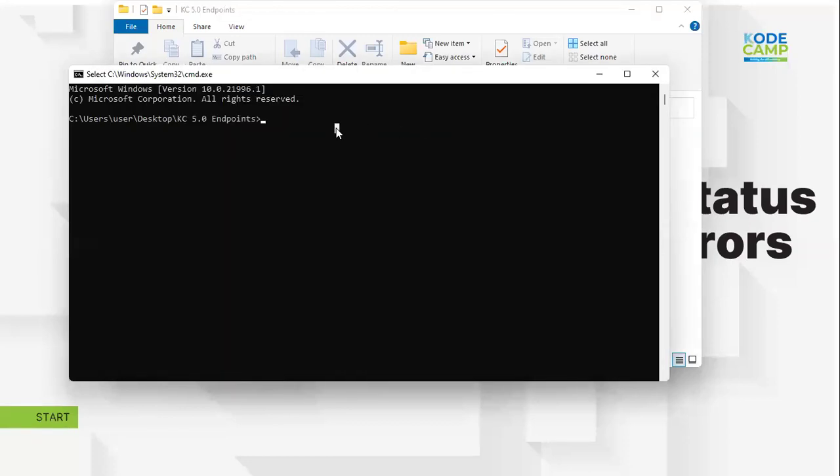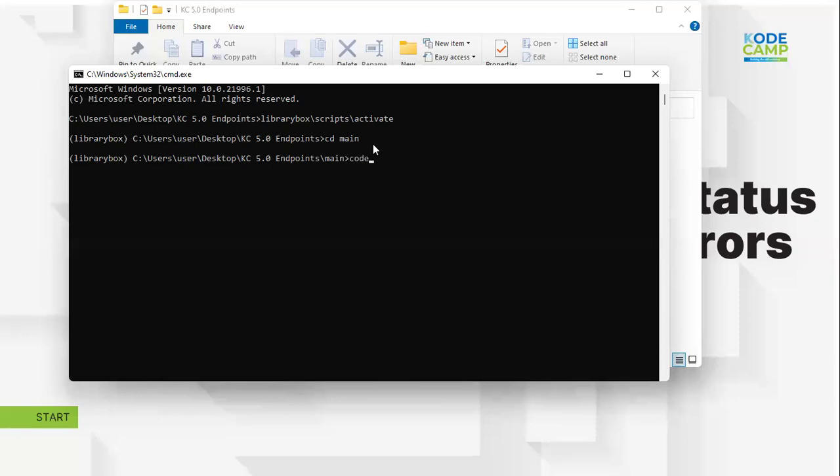To do that, for our library box, you simply say library box /script /activate. That now gives us all the dependencies and everything we've installed so far for this project, so we can have access to that now that it is actively running. Now we can move to our main folder. So cd into main, and then we can open up our main folder in VS Code.